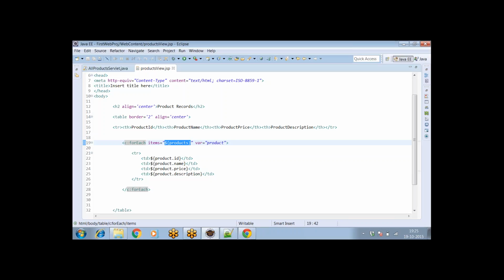Now the expression language will read that list from that scope. No matter which scope it is in, it doesn't matter. It has the capability to search for that object in any scope. After reading that object here, it supplies it to that. Now it is passed on to that for each tag here. You see, we are passing it to the for each tag.